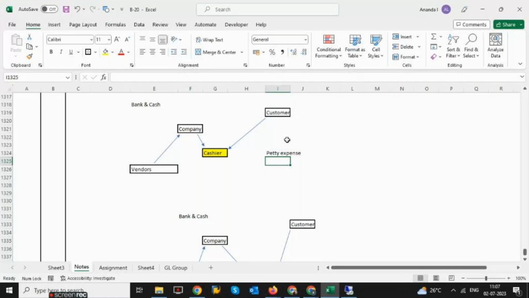Petty expenses means small expenses like conveyances, snacks, and all. Okay, hope you got clarity now. What is a bank and what is a cash?